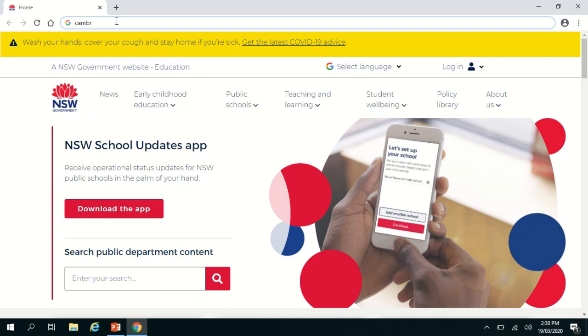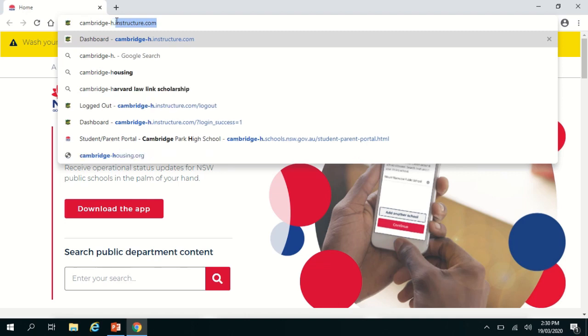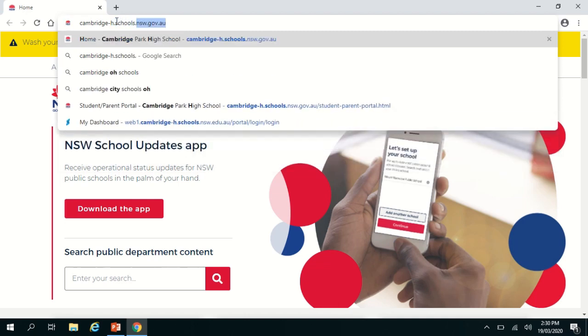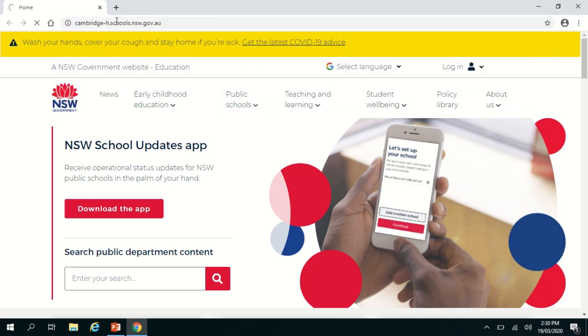The next step is to go to the Cambridge Park High School website. You can do this through two ways. One is Googling Cambridge Park High School website, or going directly to the website using the address cambridge-h.schools.nsw.gov.au. This will take you to the school's webpage.